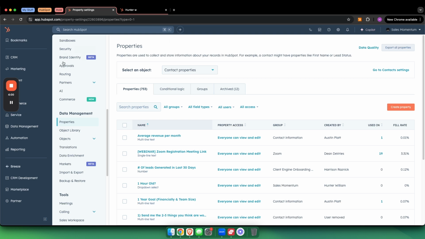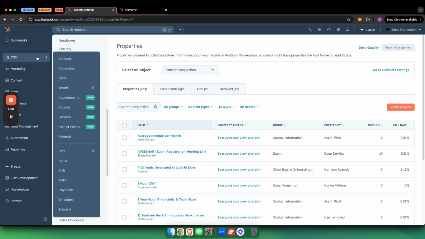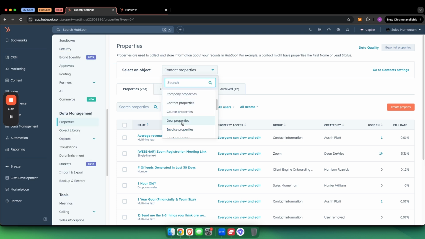So again, another example just to show you how the contact properties function within the CRM: under the CRM tab, each one of these tabs here is essentially another object, right? So contacts, companies, deals, and tickets are the four main objects that you use in HubSpot, where each one of these objects has a separate set of properties associated with it. So contacts has contact properties, companies have company properties, deals have deal properties, tickets have ticket properties, right? So that way it keeps everything segregated.